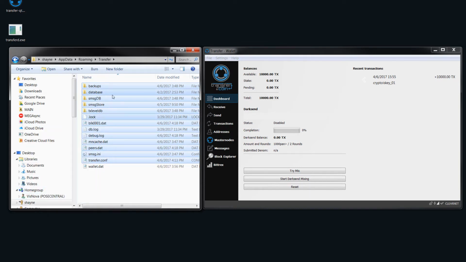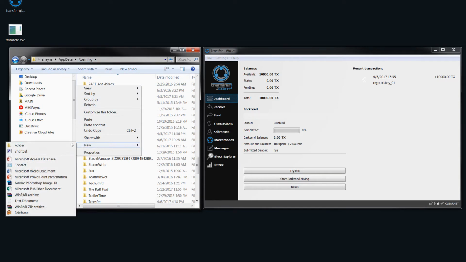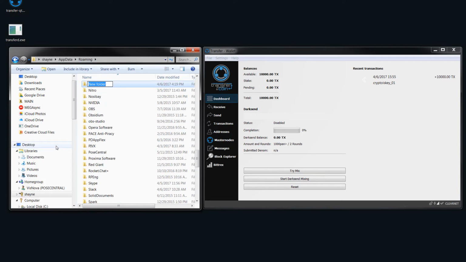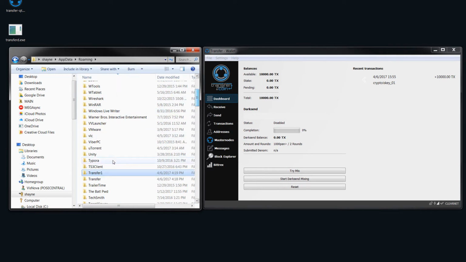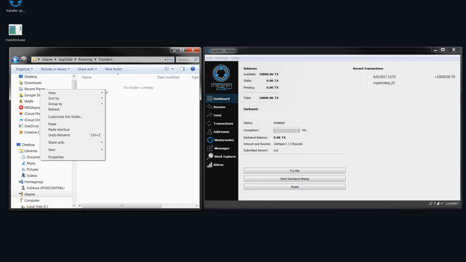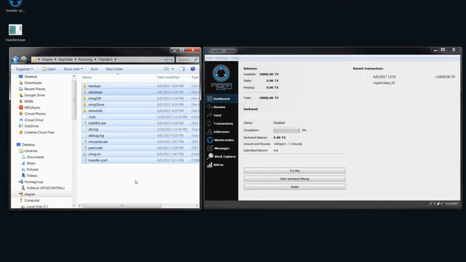So basically just copy everything except for the wallet. So we'll copy that. We'll come back to the main roaming folder, and I'm going to create a new folder in here, and I'm going to call this Transfer1. Okay, and then I'm going to paste in all those contents. Okay, so once we've got all those contents in, we will also need to edit this Transfercoin file, and we'll do that in the next part of the video.